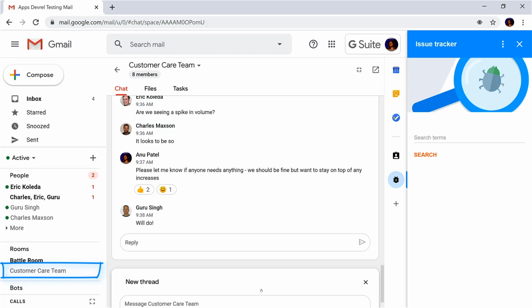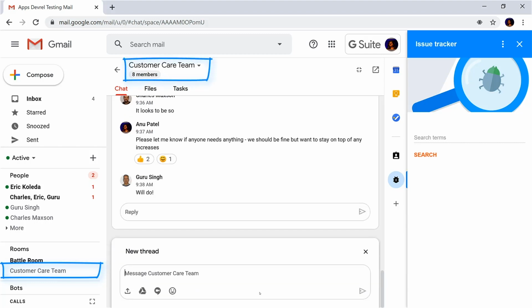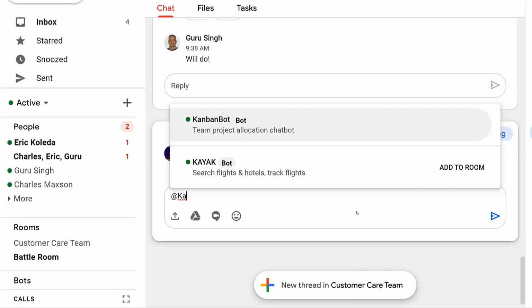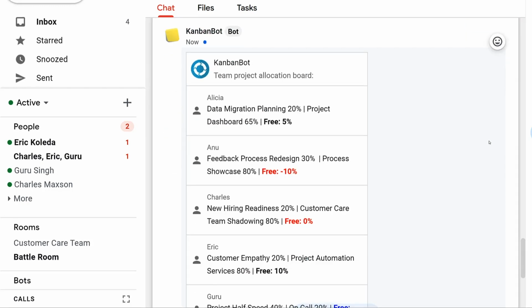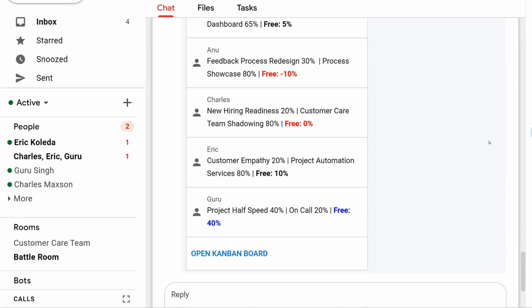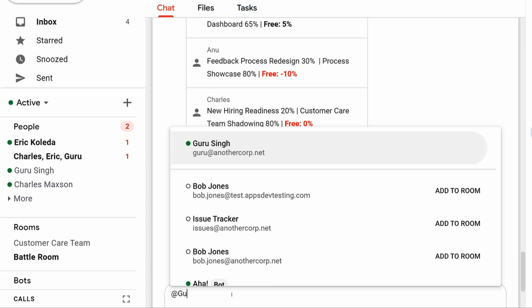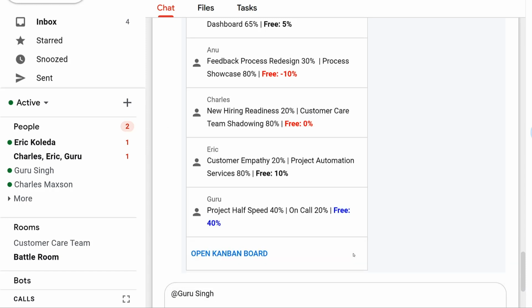Given the urgency, sending out an email to the team may not be fast enough. So, while still within Gmail, Anu switches over to using chat to quickly reach everyone in the customer care team via their chat room. Anu invokes the team's Kanban bot chatbot with a simple at mention. And the custom-built chatbot responds with everyone's availability, pulling from the team's resource planning backend app. Quickly, Anu sees that Guru is not fully tasked and pings him directly, asking if he can help.